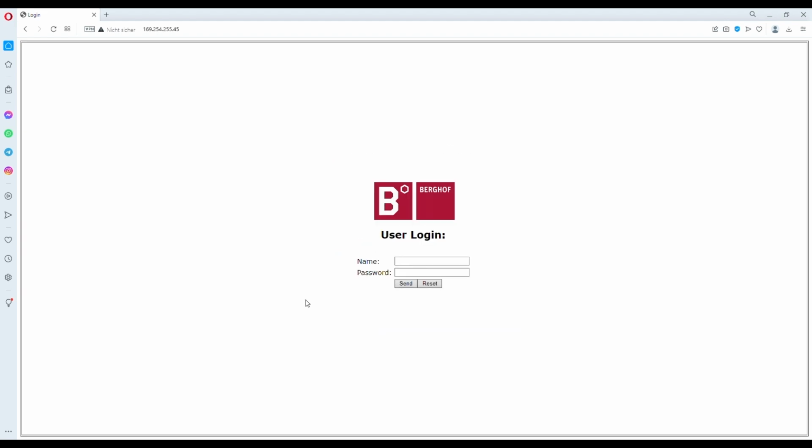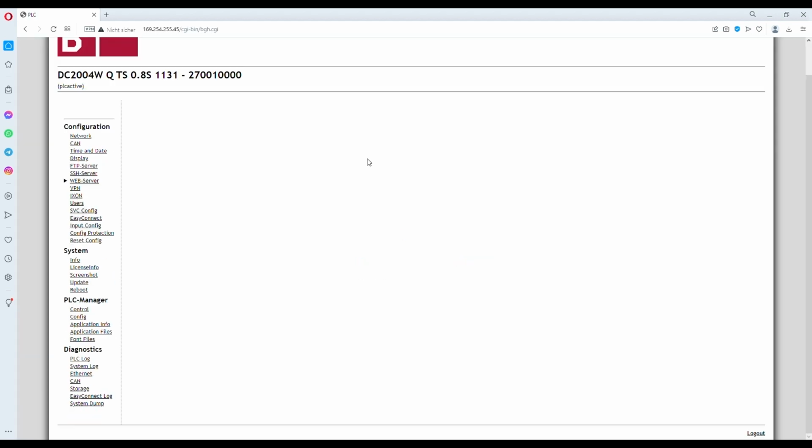Okay, you can now see the login screen of the web interface. Type in admin into the name bar, and as for the default password, please check the manual of your PLC. Type in the password in the password bar and press enter. You now have access to the web interface of your PLC.